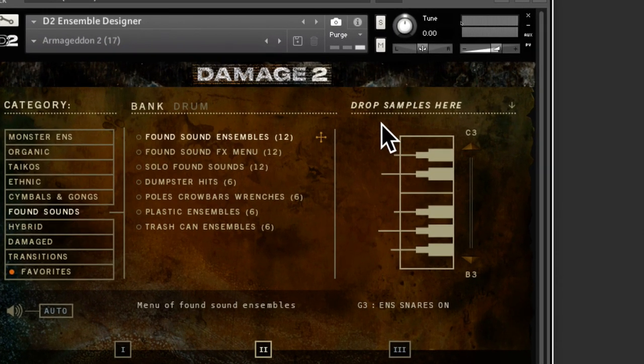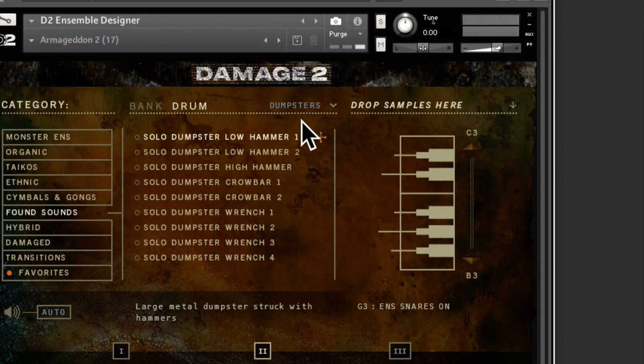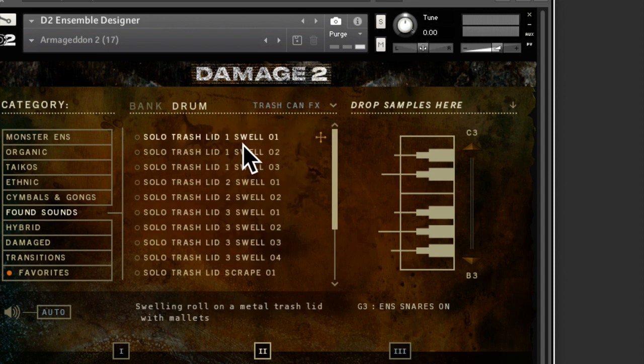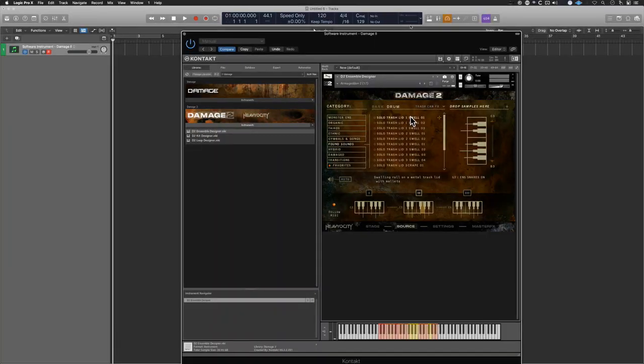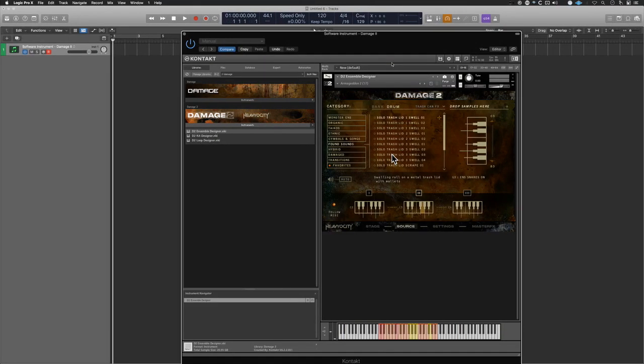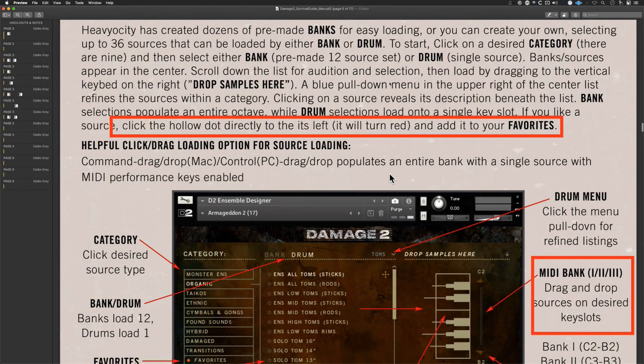Okay. Drum here. So now we have some filtering we can do if you just want to look at dumpsters, metal poles, yada yada. Okay. So this is interesting. Was not expecting all of this stuff. So ensemble designer, really cool. What else can we do here?